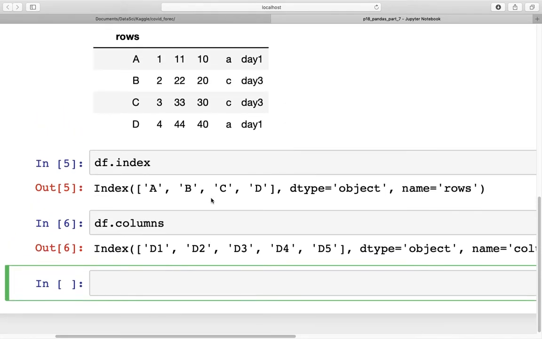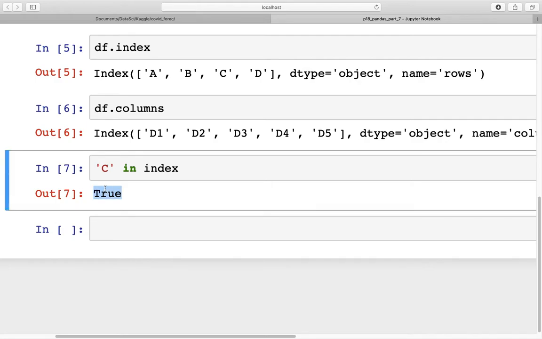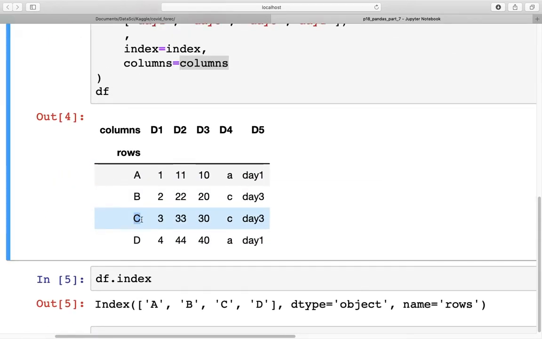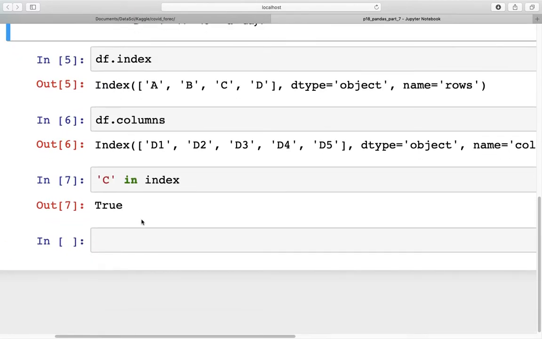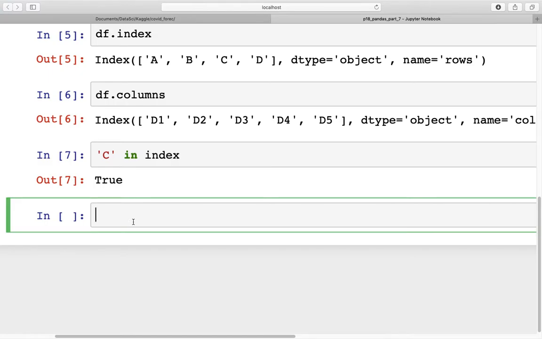Now if we need to check if a particular index is used in the data frame, for example, if you want to check if C exists in the index, then we can say C in df.index, and if it returns True, as we would expect, it is used in this particular data frame. Now moving on, let's look at how we can use the set_index method.